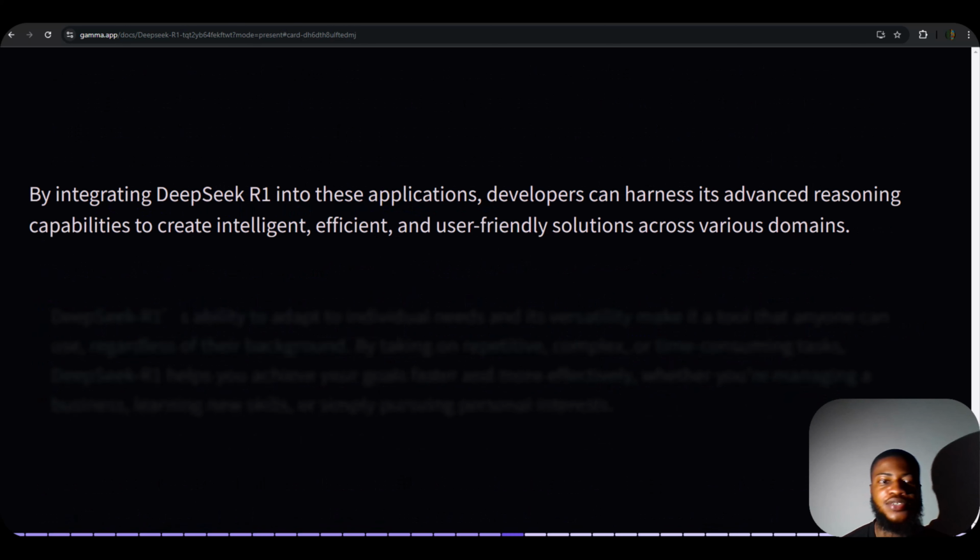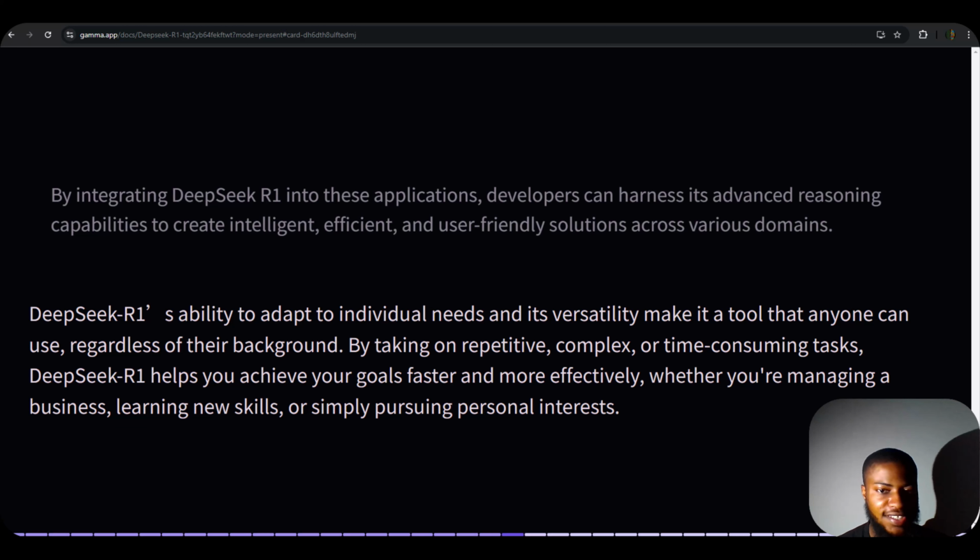By integrating DeepSeek R1 into the applications you are building, as a developer you can harness its advanced reasoning capabilities to create intelligent, efficient, and user-friendly solutions across all domains. DeepSeek R1's ability to adapt to human needs and its versatility make it a very powerful tool that anyone can use, literally anyone, regardless of your background. By taking on repetitive, complex and time-consuming tasks, DeepSeek R1 helps you achieve your goals faster and more effectively, whether you are managing a business, learning a new skill, or simply pursuing an interest.